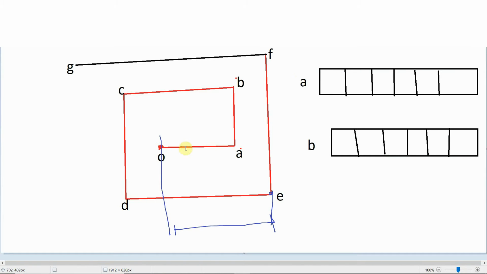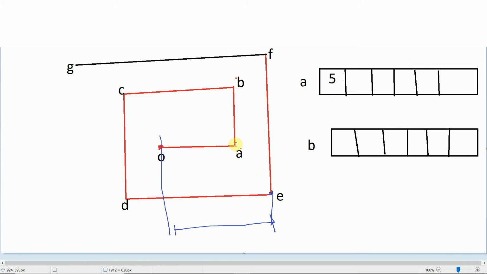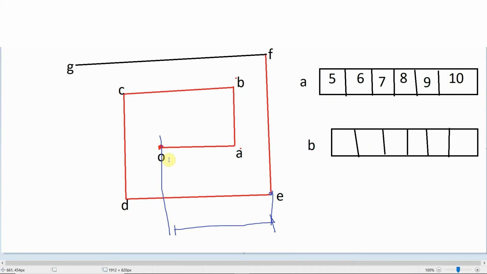So first we started from the origin and the man has reached A. The distance he has traveled is 5 meters, so we will write 5 here. Again, since he has moved from A to B, the distance will be one more, which is 6. And from B to C the distance is 7. Like that, for every movement he has increased the distance by 1 meter. So we are going to put the same here.